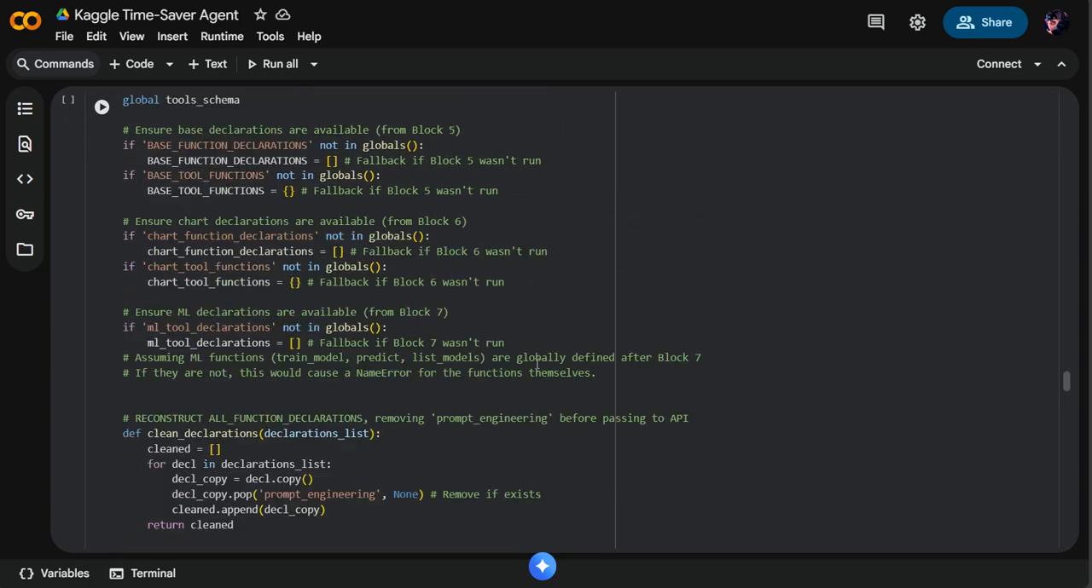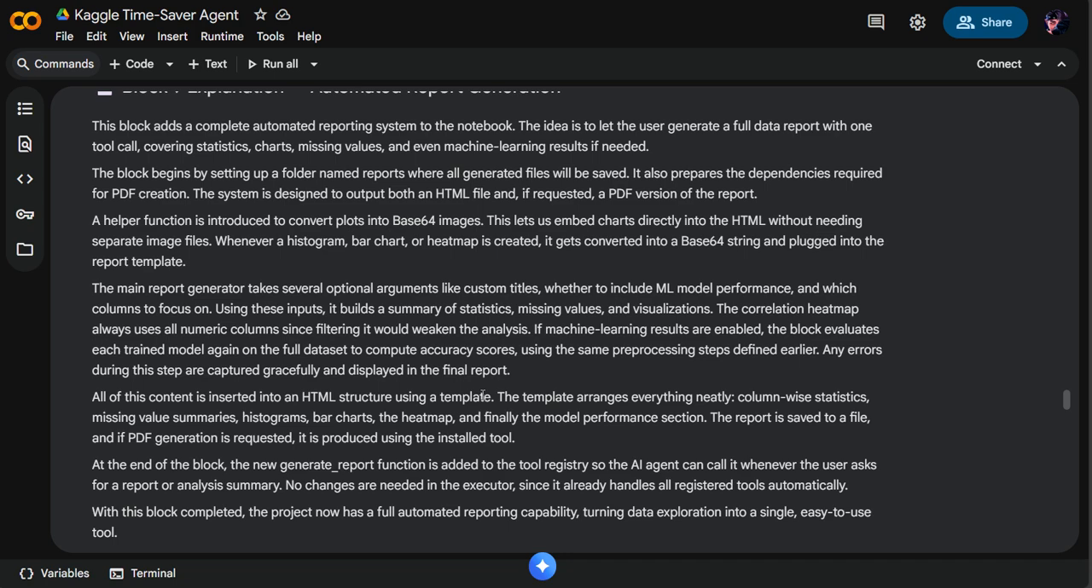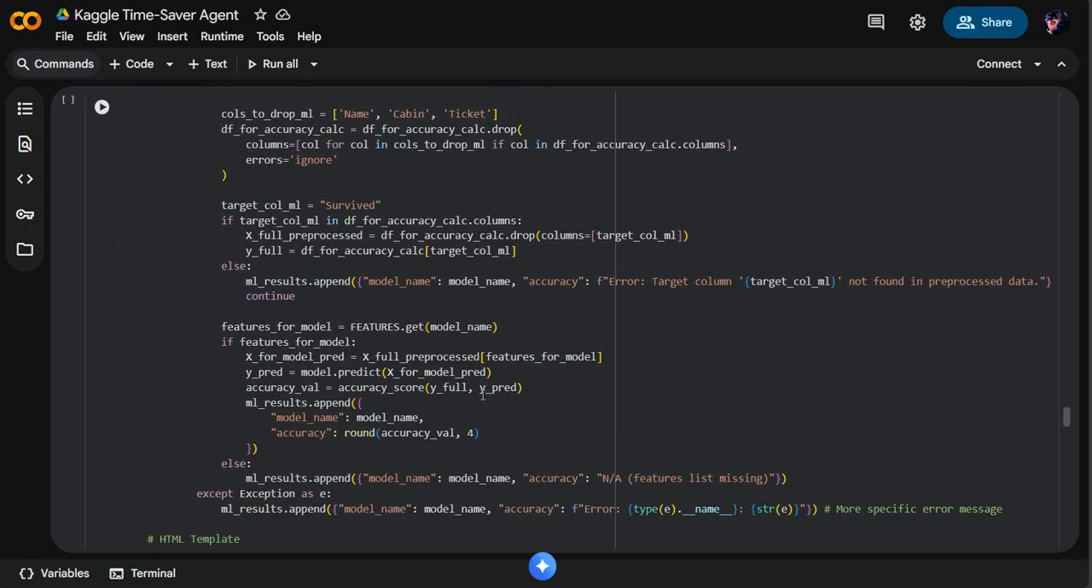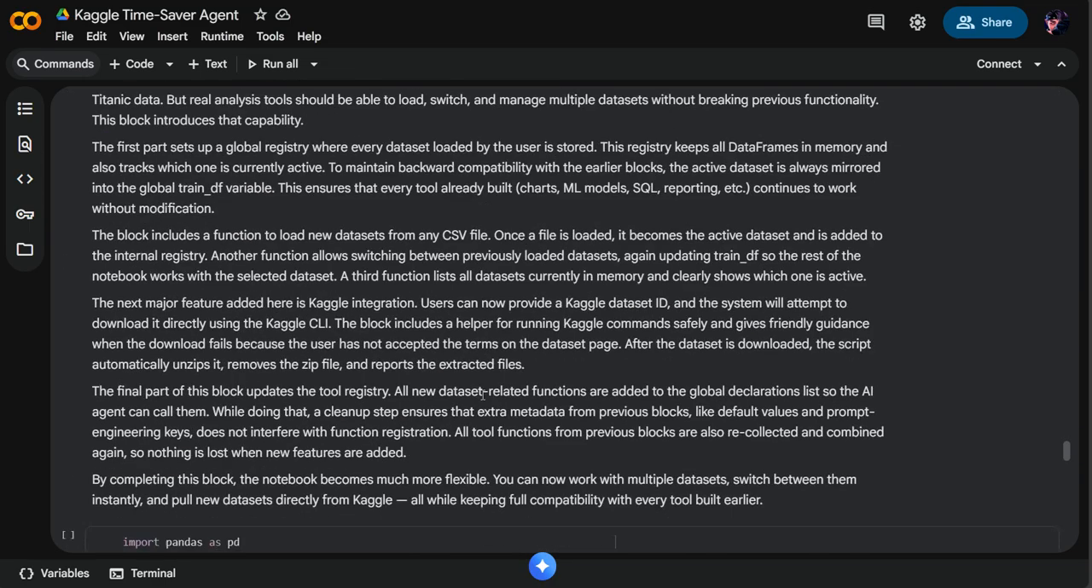I've also added the in-memory SQL here. Like you can see, show me the first 5 rows of the dataset. I've also implemented automatic report generation. You can generate the report in both HTML format and PDF format, and it is downloadable.